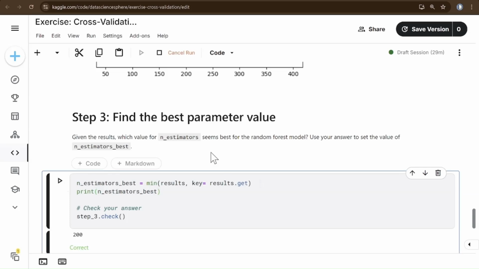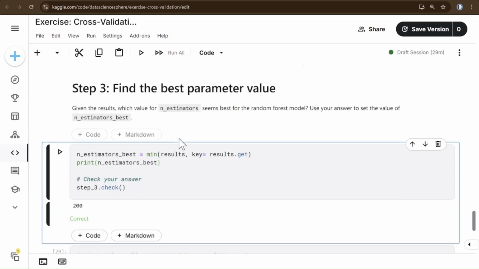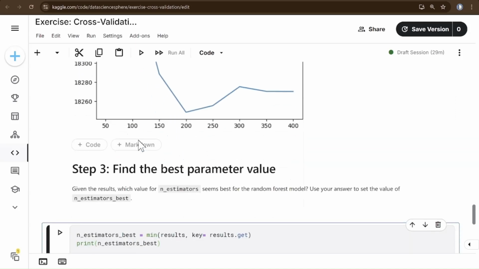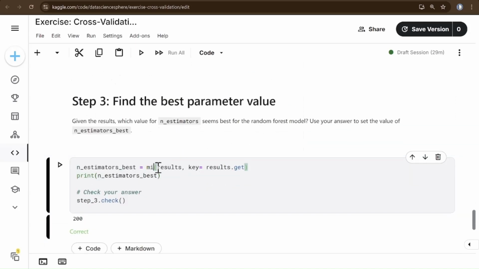From the graph we can see the value 200. Okay, for maximum this is 100. If you write here max, then you can see that this is 100.